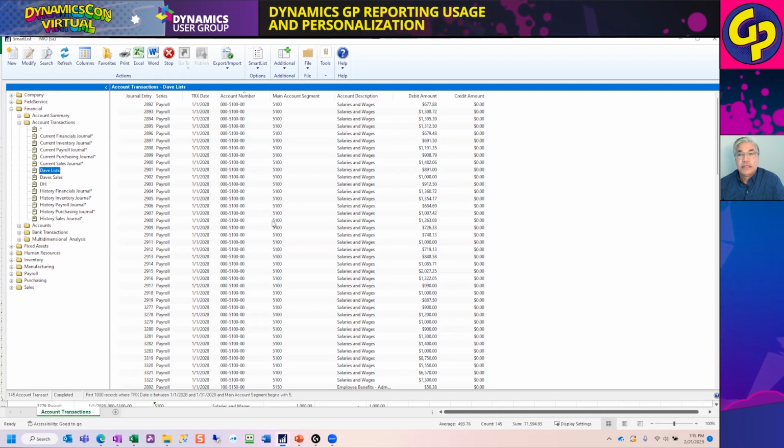All right, so that's pretty much the gist of Smart Lists. But there's a lot of really great Smart Lists in here. The downfall of Smart Lists is that you have to have a GP license or user ID to get in here and use them. The only way you can share this data is if you export it to Excel and then you email it to somebody.